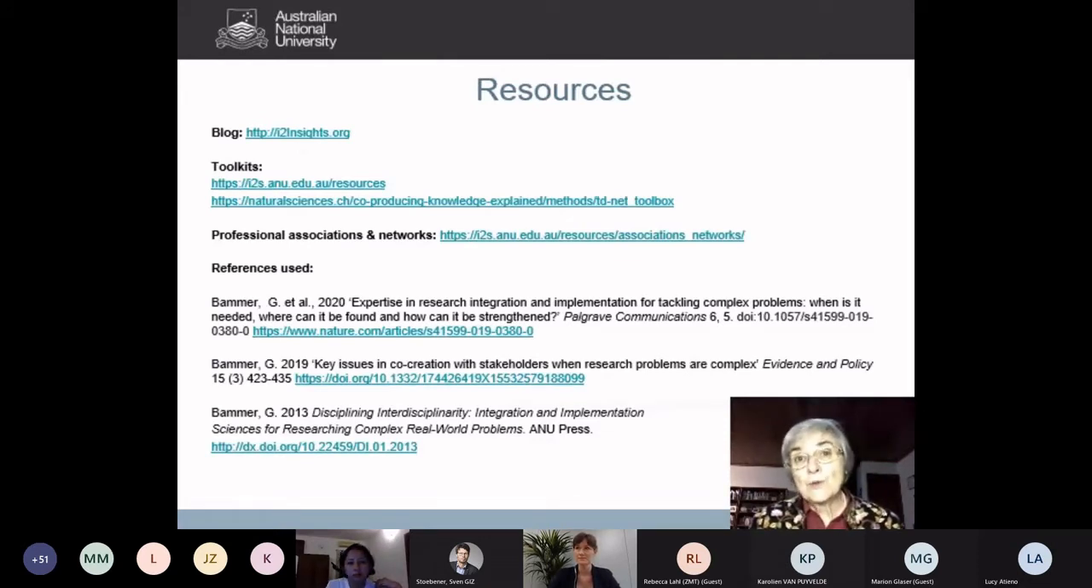I also want to leave you with some toolkits. There are some toolkits that are important, and I want to particularly mention the Integration and Implementation Insights blog, for which I've given you the URL right at the top. I'm hoping that the blog will provide you with some useful tools, but I'm hoping that it would also provide you with a forum to contribute the tools that you develop in the research that you do. It's also a way of building community. It'll also give you a way of connecting with others who are interested in this kind of research.